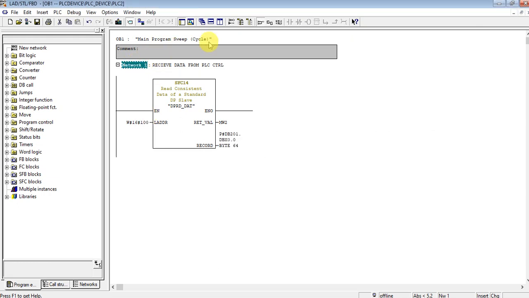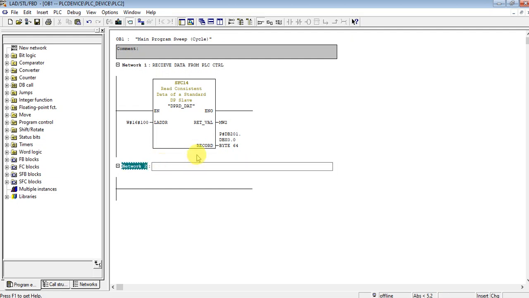So this is again not bringing the name, so you can use the UDT. That's why I call the UDT.